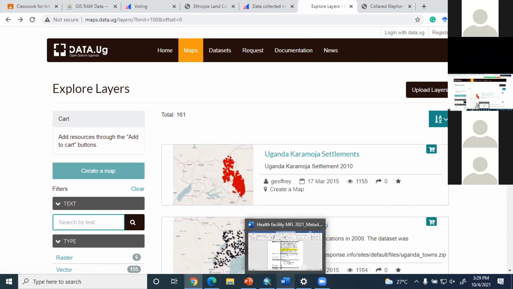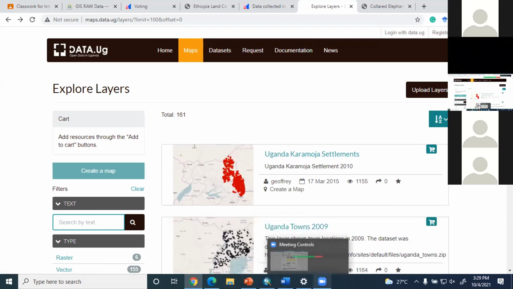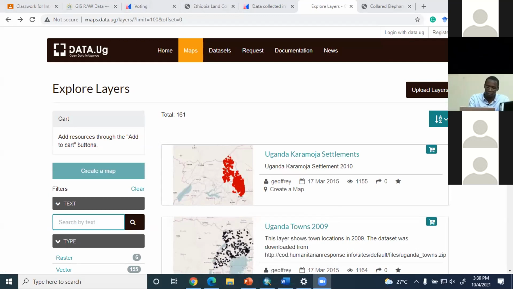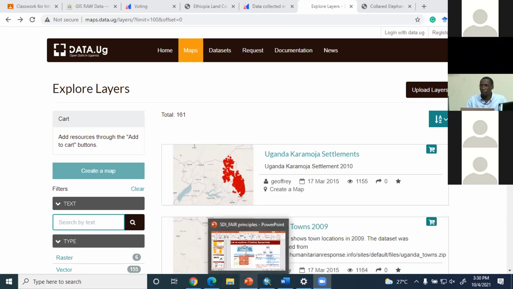Do you think that you can be able to evaluate whether the data is useful once you're given this? Do you think the metadata is sufficient enough to evaluate whether you want to use a data set? So maybe you can ask yourself that kind of question. I've sent the question on the Zoom chat.